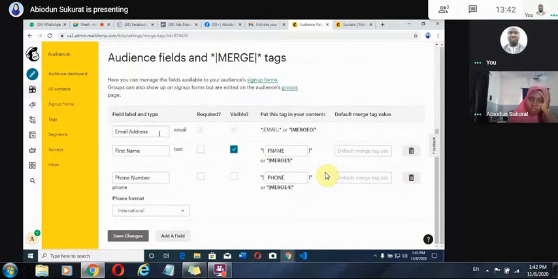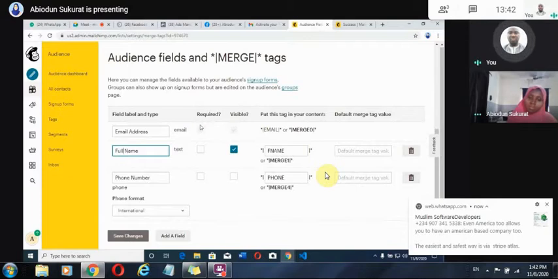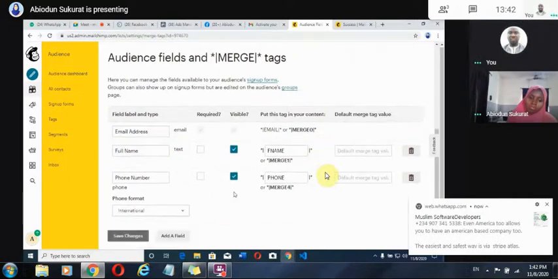Email address, constant. The full name is important, in small letters, and the phone number. Check the phone number icon to be visible. Yes, and we need to save this audience.